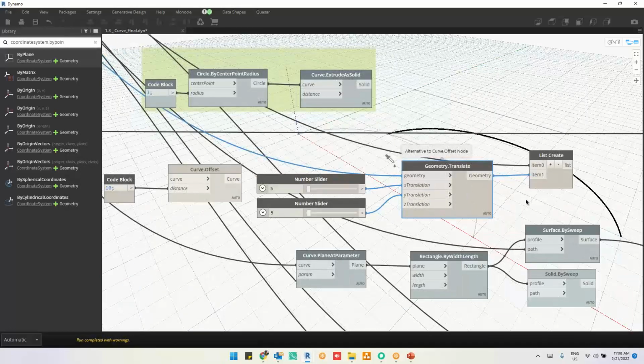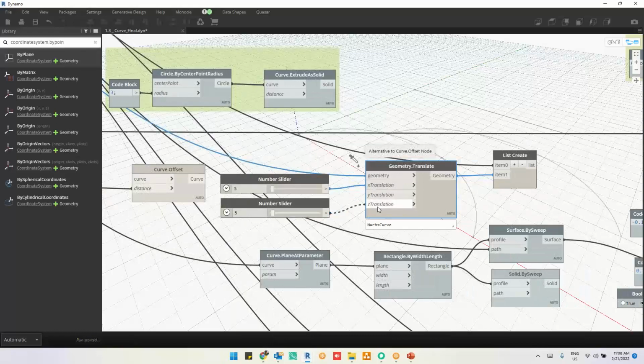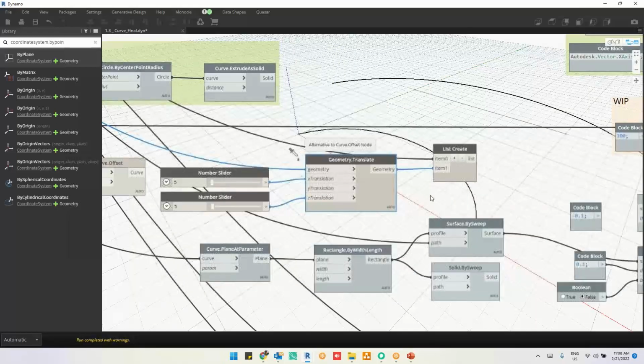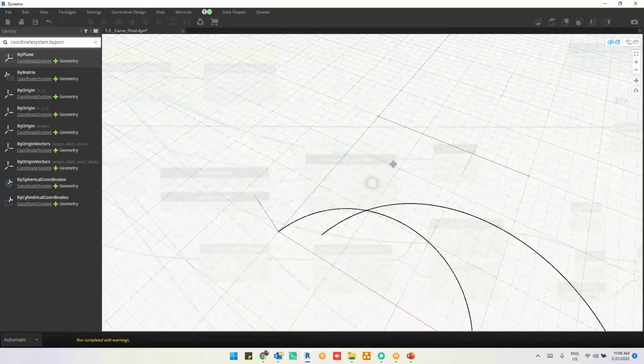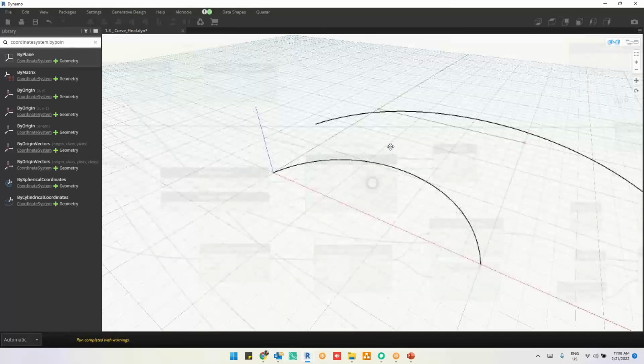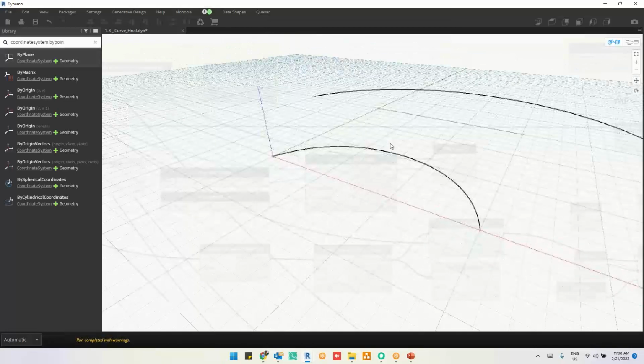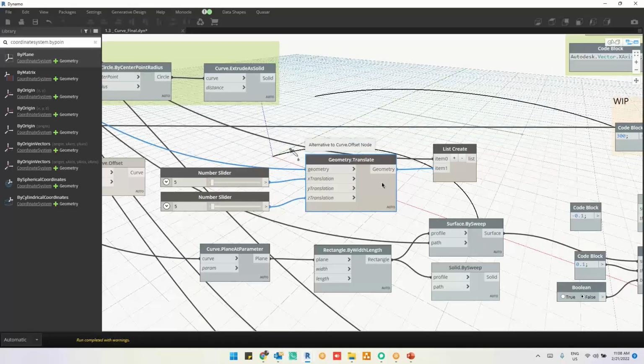For example, if I want to change this curve's position from one plane to another plane, you will mostly be using geometry dot translate. Okay, geometry dot translate, and we have geometry dot rotate. We have some more nodes again. We'll see that later.